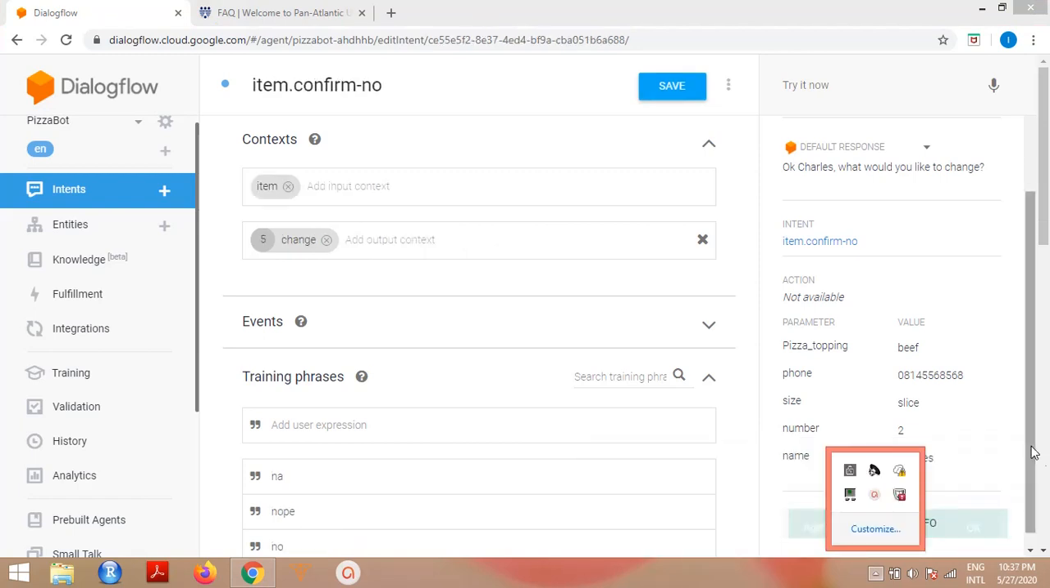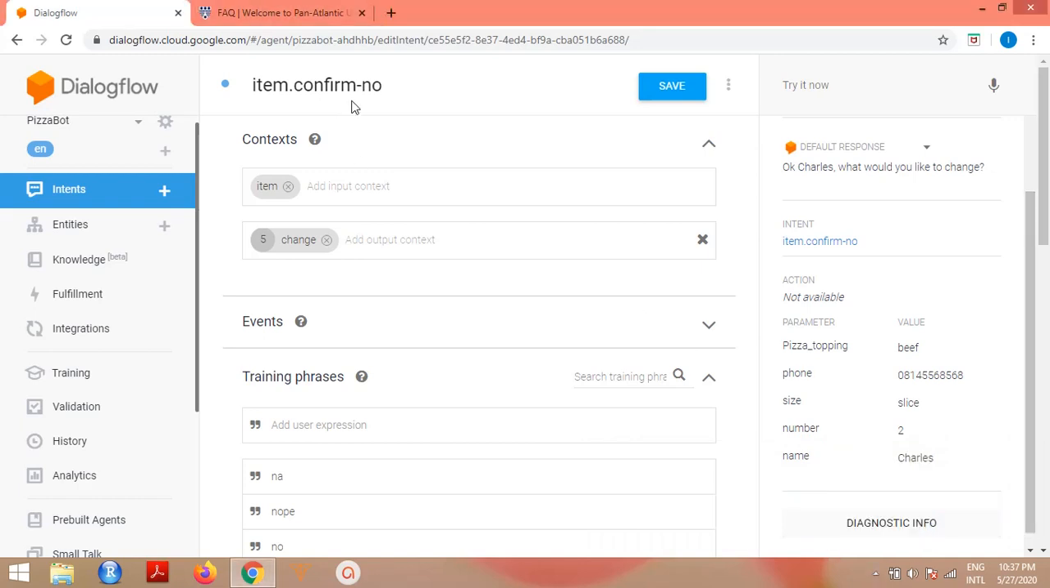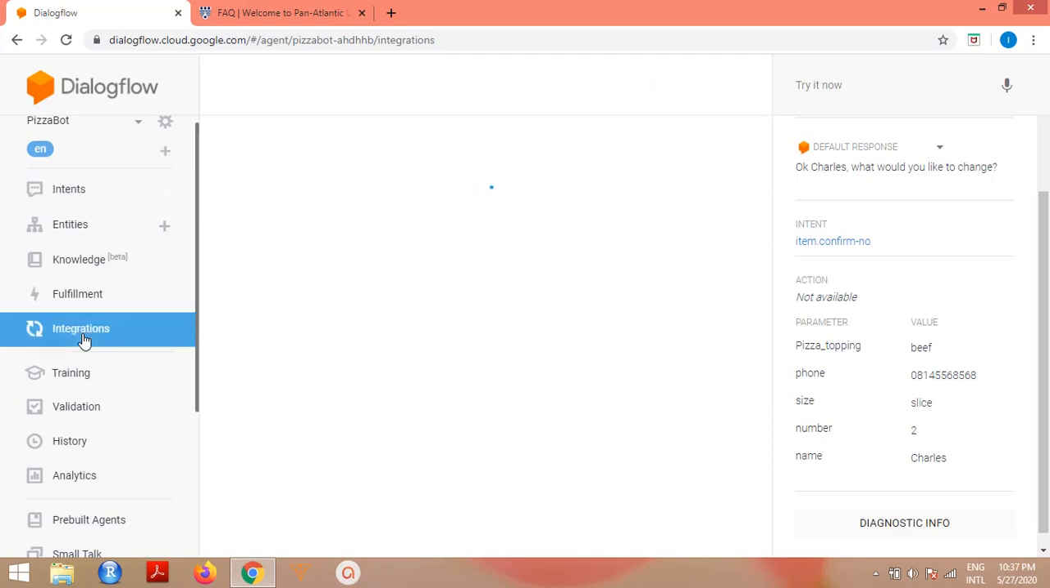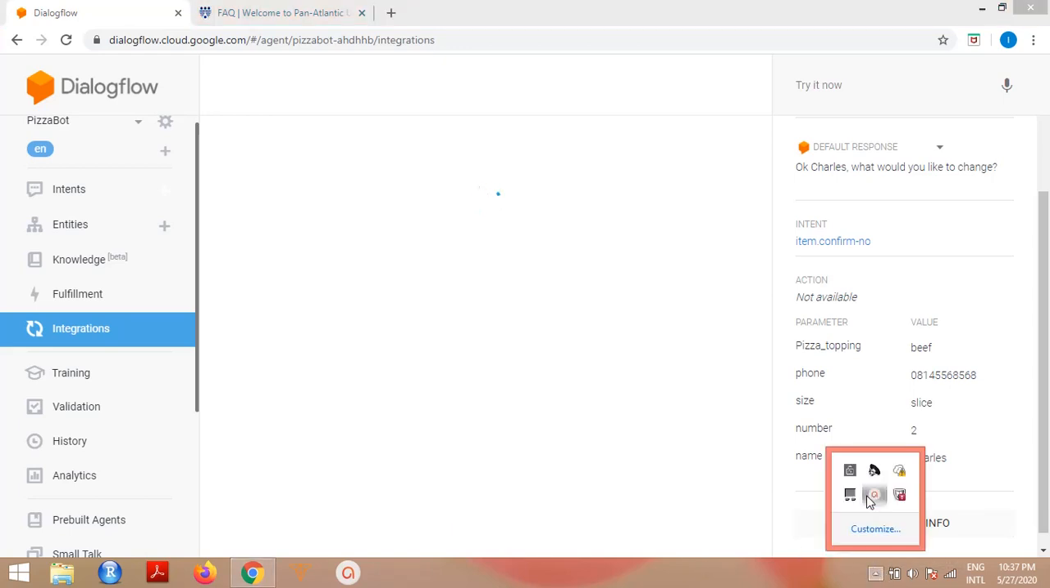Okay, so I've done that for the confirm yes and no. So let's see how this now works on integration. You can do that for your web demo, but I'm going to use the Dialogflow messenger. Okay, so it's also a very cool way of integrating your agent. You can just copy the link and paste it in a website. If you have a website, you can just copy the link and paste, and your agent will be active for use.